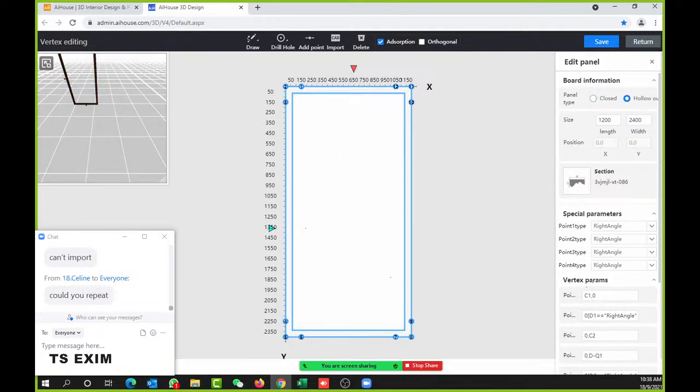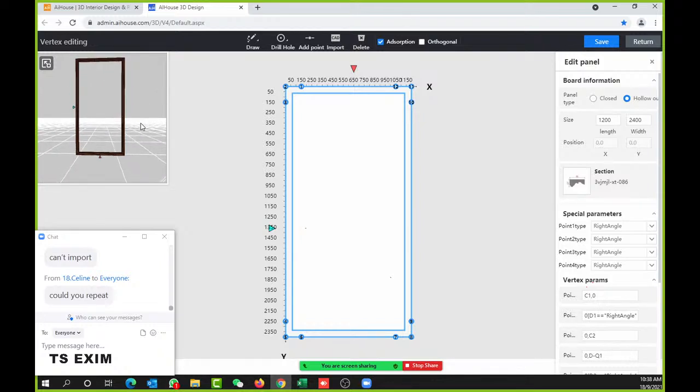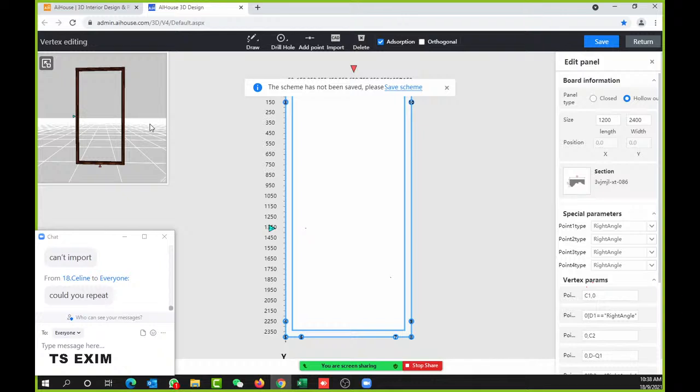Okay. So it becomes only a frame. Okay, I'll give you guys 1 more minute. Okay, time's up. So you save. Okay, save. Once you save, the panel will become like this.